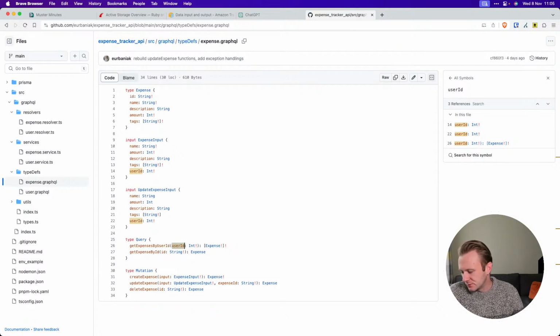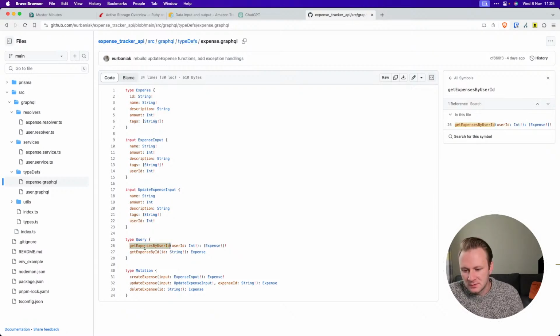Is it your plan that the get expenses by user ID and get expense by ID queries are protected? Like you have to be logged in to access those? Is that what you're thinking there?